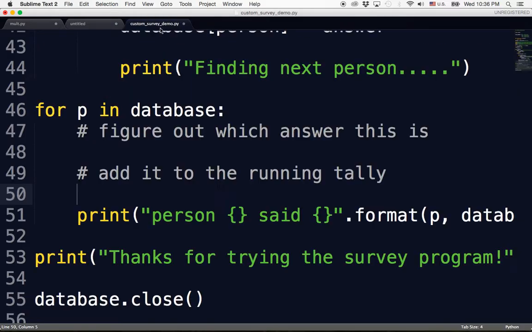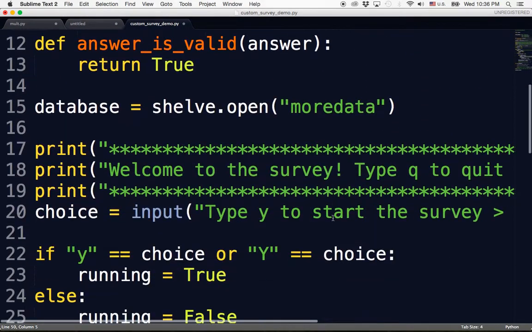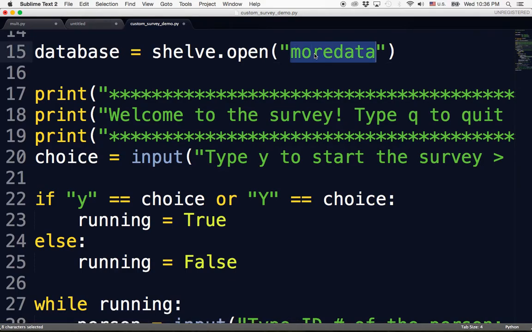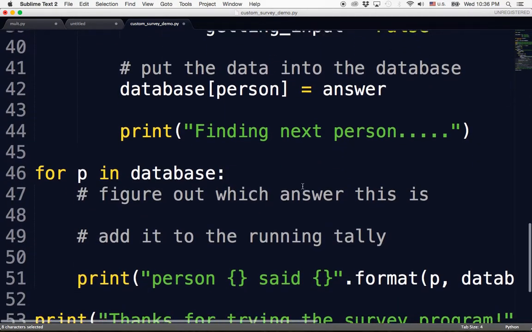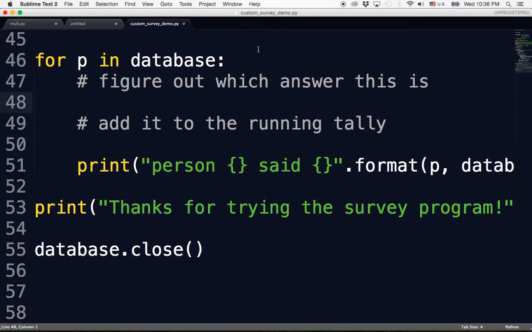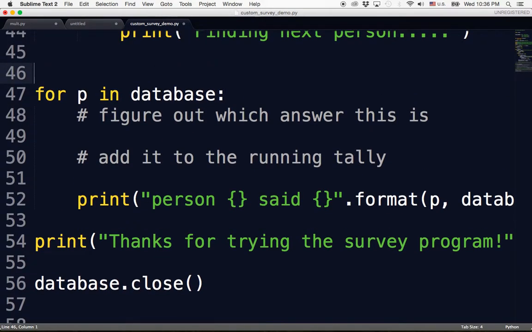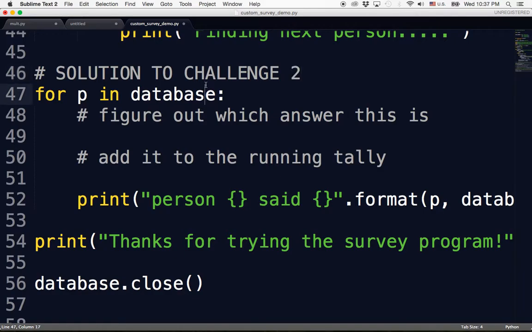I'm going to just keep modifying this file. What am I going to call this? Yes data or new survey, new data. That's not very specific. Temp data, temporary. So I want to have a reminder of how this program works. It opens the shell, it runs a survey, and then when they quit out of the survey, this is the part where we're going to try to display things. So I'll put a comment that says solution to challenge 2.